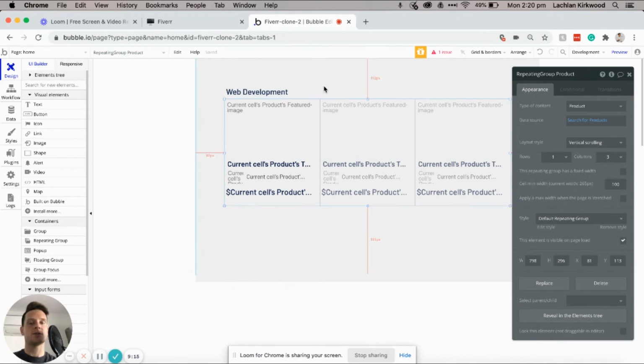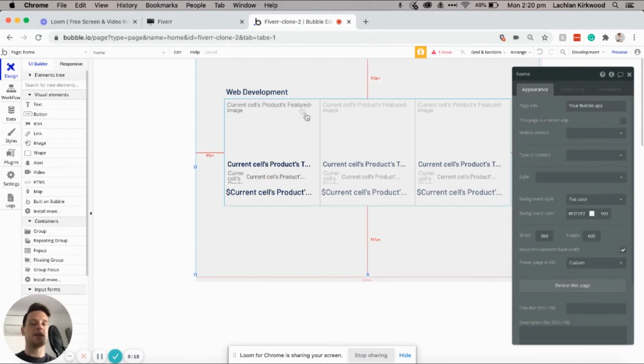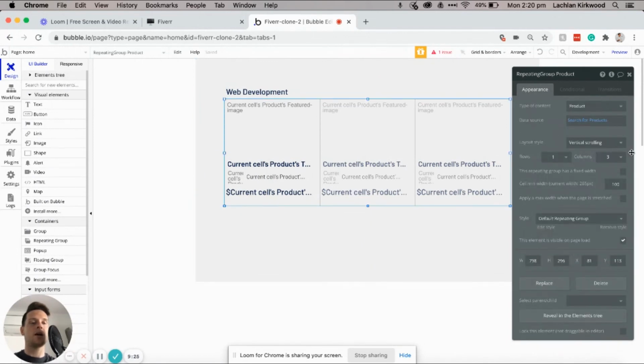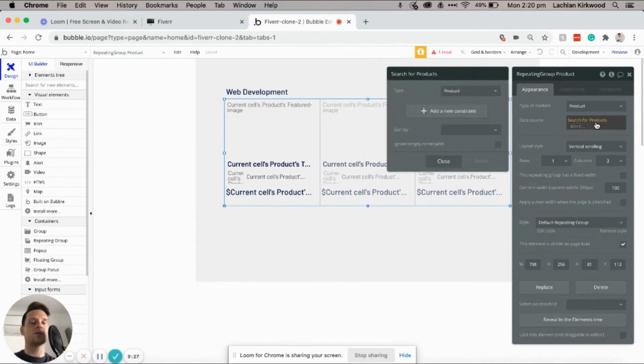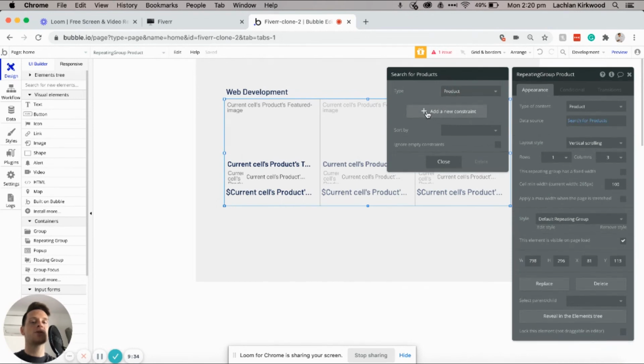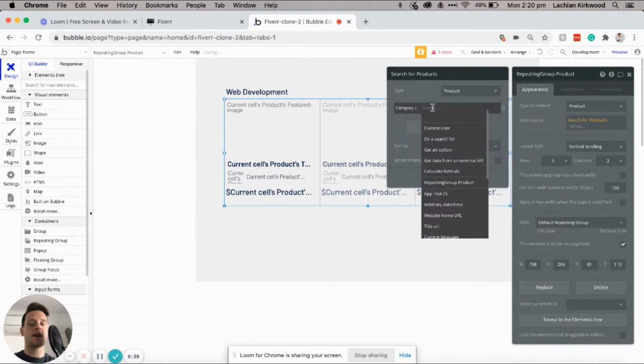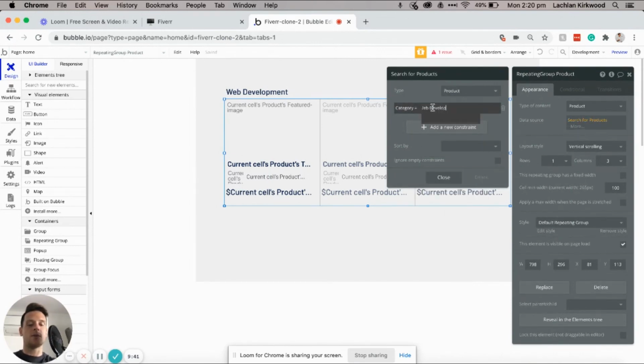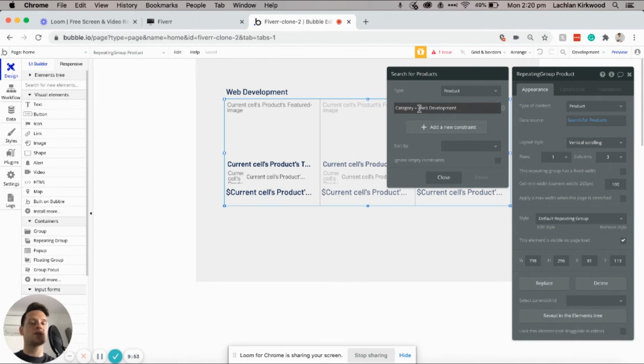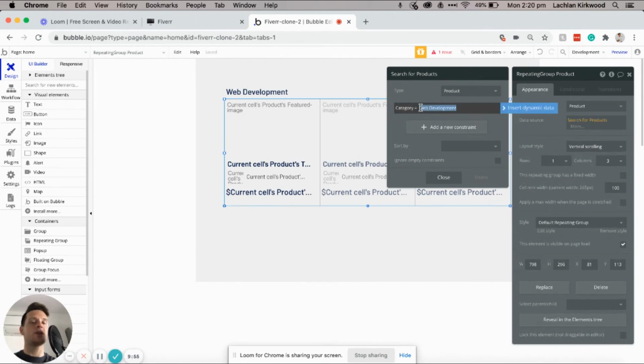And then what I'm going to want to do is only actually display the products that match the same category of web development. So if I go into our repeating group here, I can update the data source of it, and I can add in a constraint that not only just searches for every product on our platform now, but also searches for only the products where the category equals, and then I'll type in web development. And again, you'll just need to be cautious that because we're storing the static option in our drop-down menu, this will also need to be case sensitive.